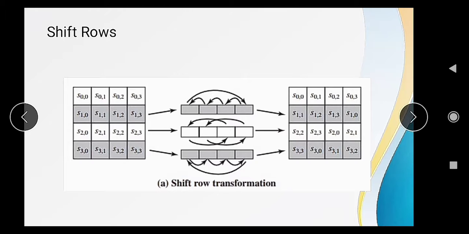Now in the first row, that is S10, S11, S12 and S13, we are going to shift 1 bit towards the right. We can see the diagram here. What we are doing is shifting 1 bit toward the right, from this cell to this cell. So the output will be S11, S12, S13 and S10. Here we are only shifting 1 bit.